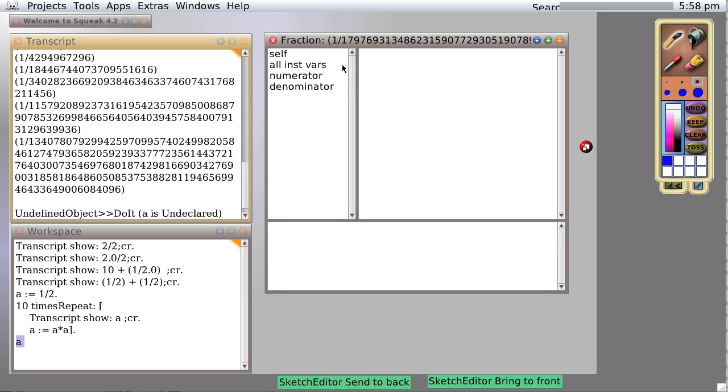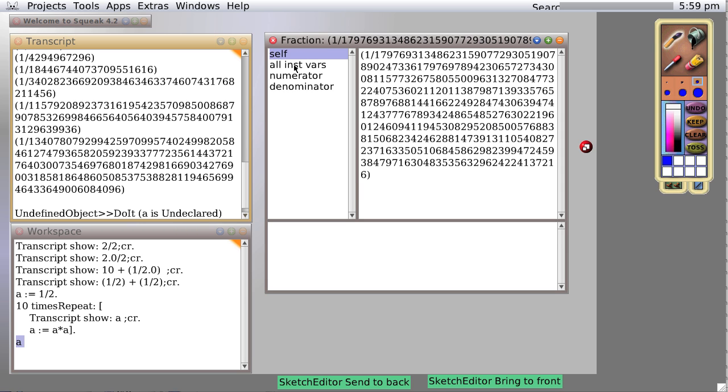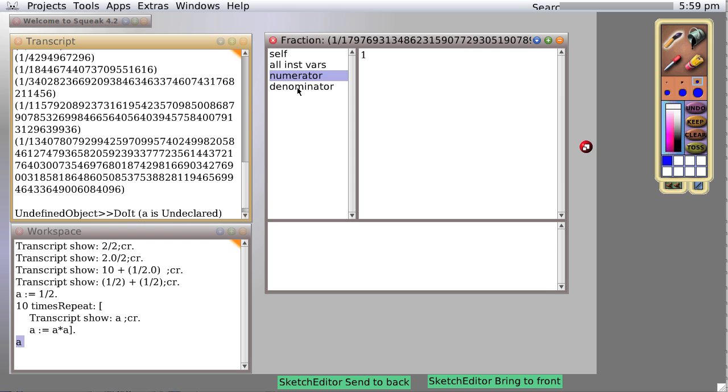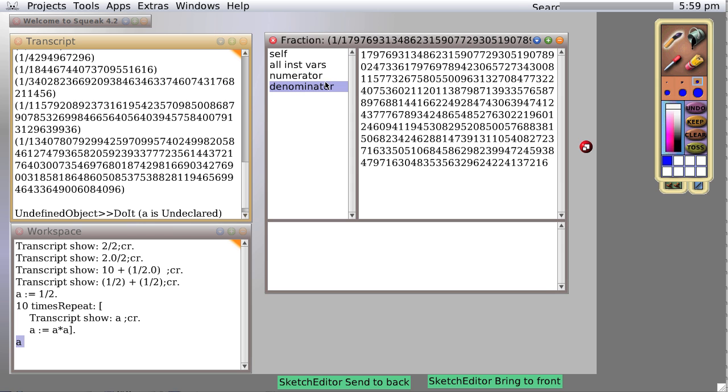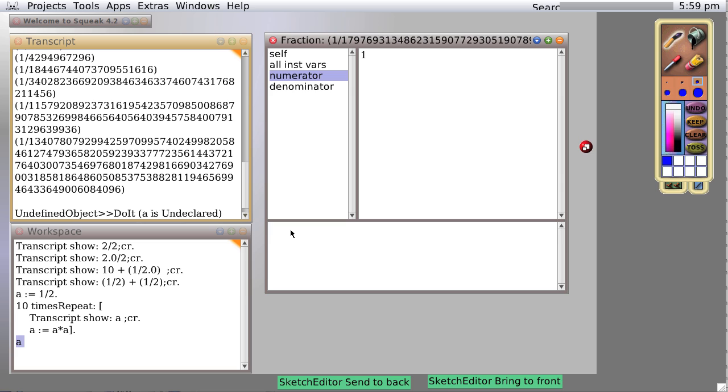In Squeak, everything is an object. We'll explain more about objects later. In the meantime, let's look at what this object is. It's 1 over this rather huge value. It's of type fraction. The numerator is 1. The denominator is blah. So, let's do something interesting from within the inspector window.